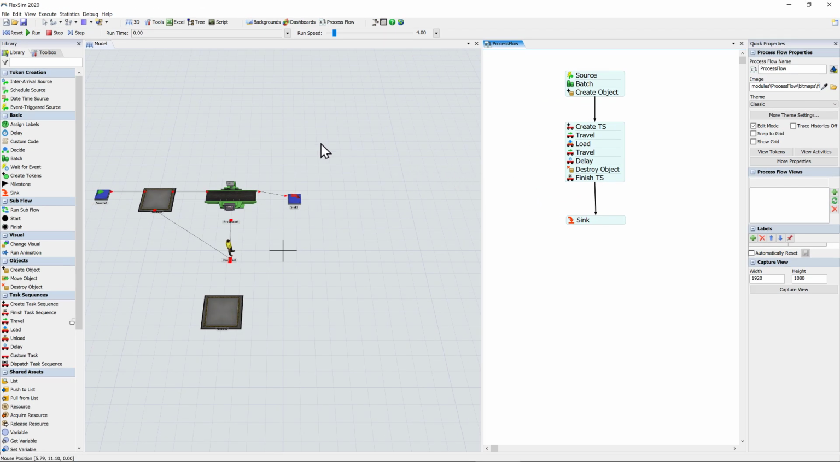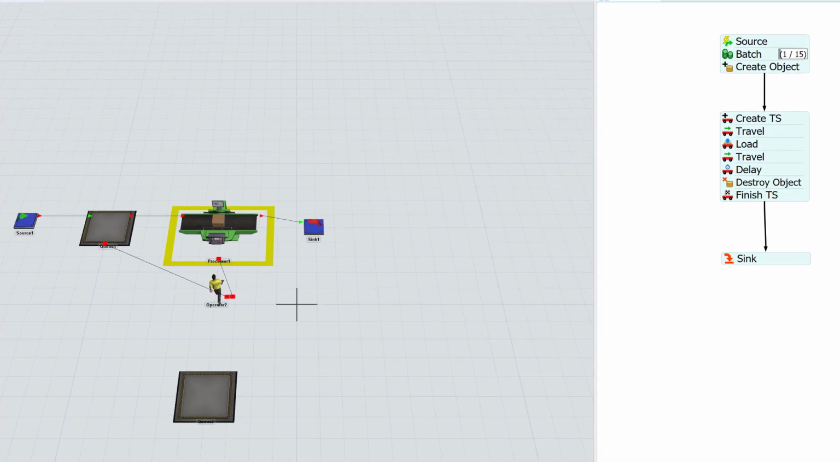Okay, let's see how it works. Reset, run. There's the first part to be processed. Second part to be processed. Third part. Let's just go through all these. Get up to the 15th one.